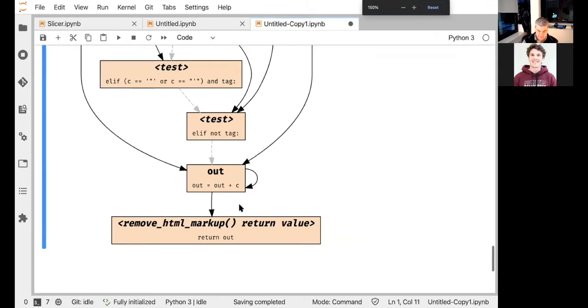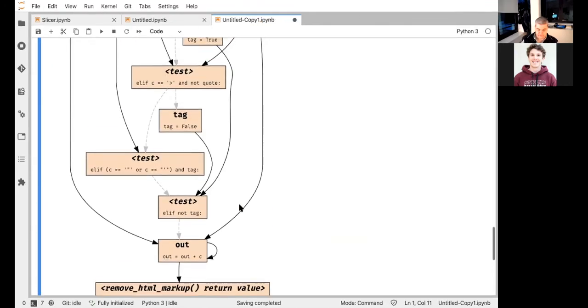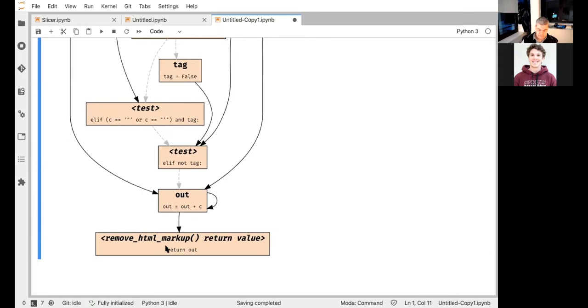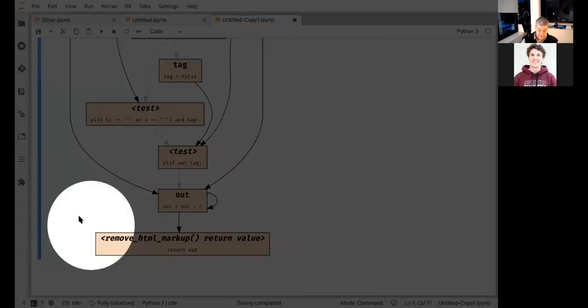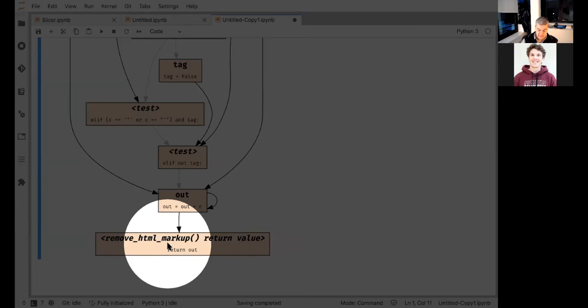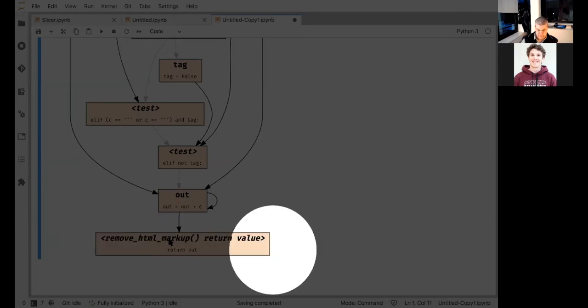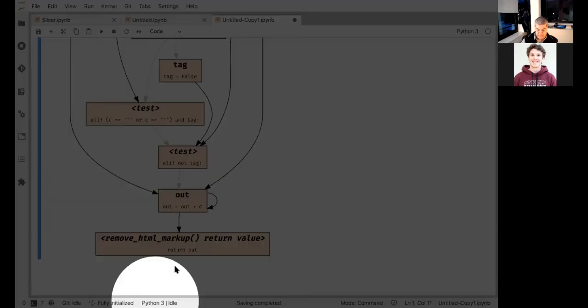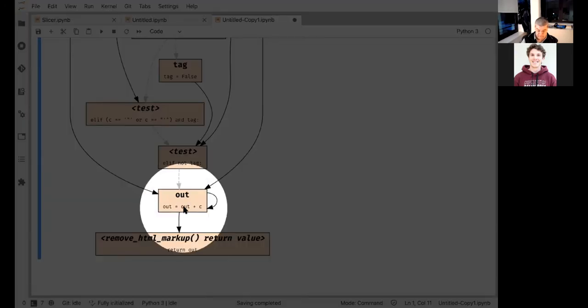Let me make this slightly smaller such that more things fit on the screen. It is a long slice. So we have the return value at the very end. In the end, what this thing does is return a value named out. And this is unconditional. There's no control dependency on out. Where does out come from? Out comes from this statement here before: out is out plus c.